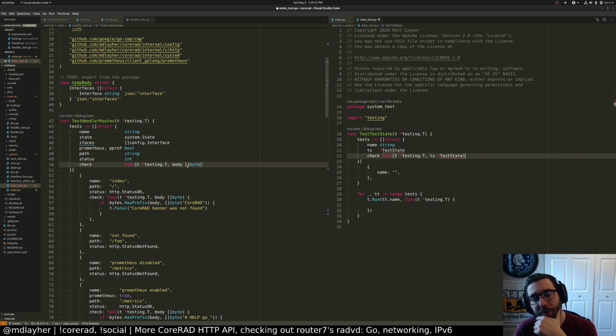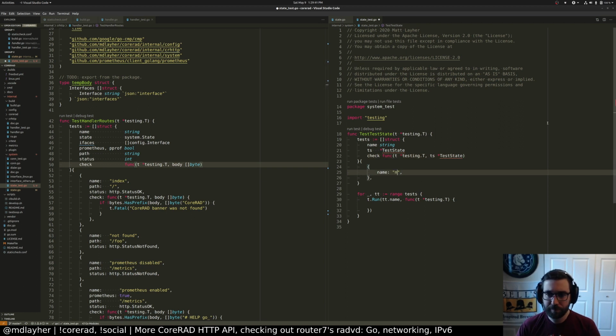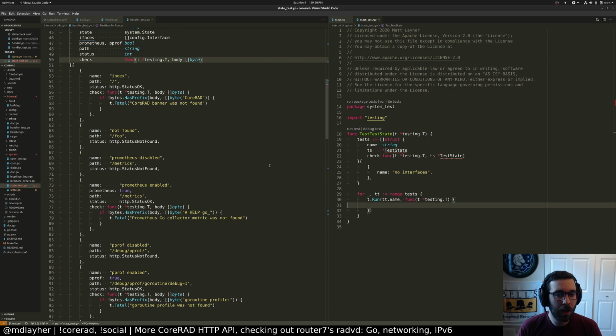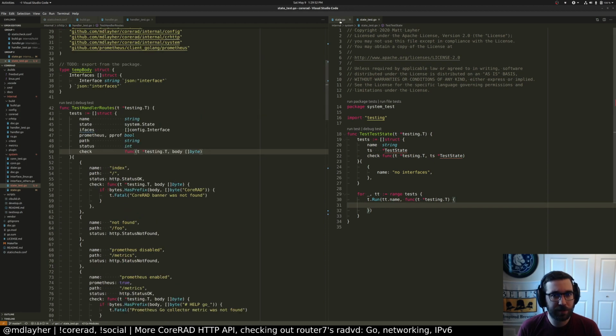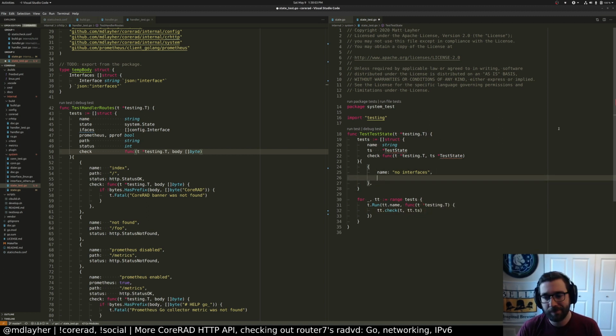Is this what I want to do? I think it is what I want to do, because we want to be able to configure different interfaces and test different cases. I think this is probably fine. So if we configure no interfaces, we're going to pass the T from the test, and then we're going to pass the test state as well. It's a little strange having the test body be so small, but this is where I like these closures, because you can do pretty interesting things.